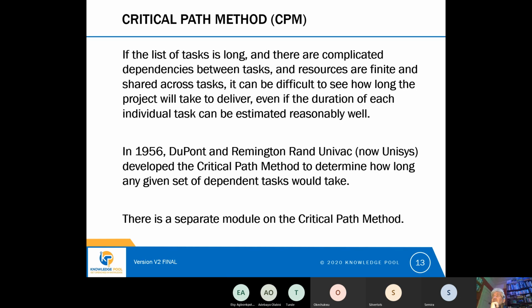And it's quite an important piece of knowledge for us to understand how the critical path method works, because it underpins all modern project management software. All modern project management software uses the critical path method, CPM, to schedule the project. And so we need to understand how it does that so that we can appreciate the information that the scheduling needs. And we have this separate module on CPM. So we will take a look at that in the fullness of time.